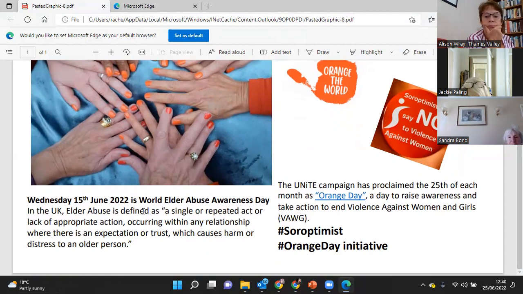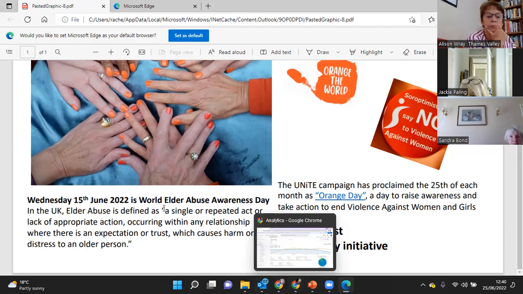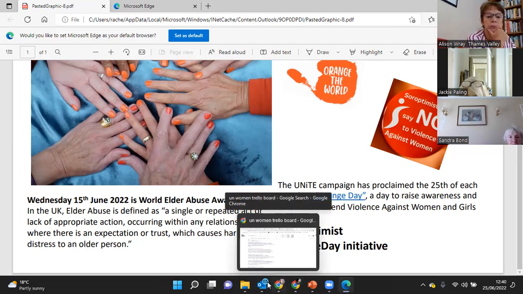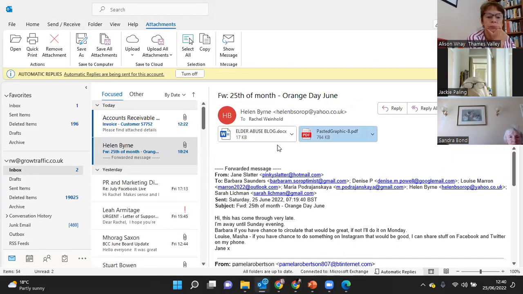So in the UK, I'll do abuse. So Wednesday, the 15th of June. So that's actually gone back. They haven't actually given us a lot of information here. So actually what I might be tempted to do, because Elder Abuse Day has gone, there's a blog that comes with it, which has obviously got a lot more information in it.